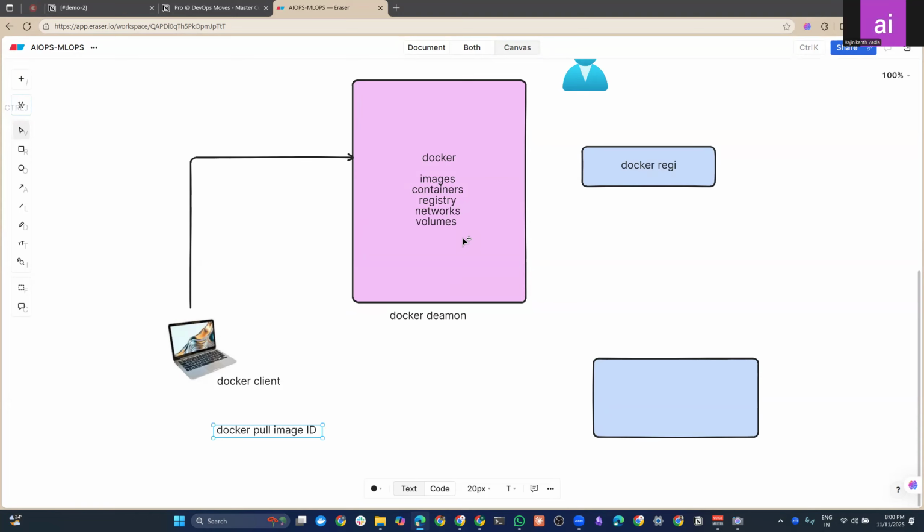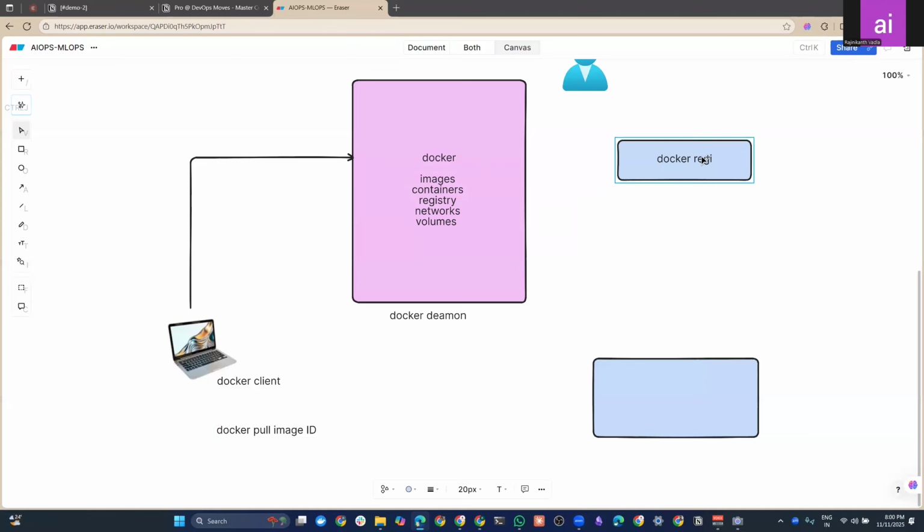So I said docker pull image. Where will I keep the image? In the registry. In the registry, I will keep the images. Why? Because this is a storage, like your GitHub. Docker registry. Don't think it is GitHub, I'm just comparing with GitHub. It is something like that.